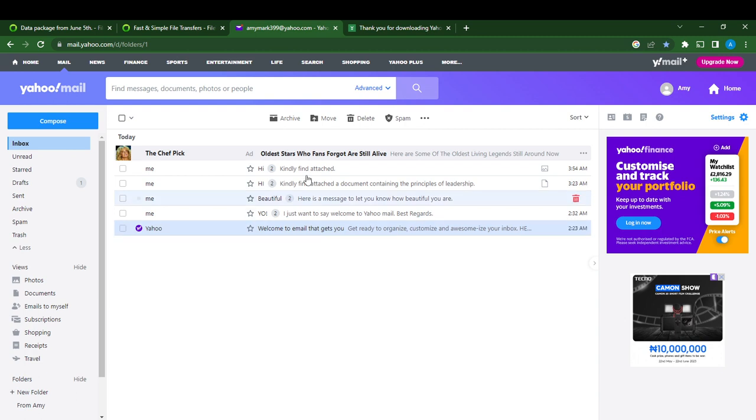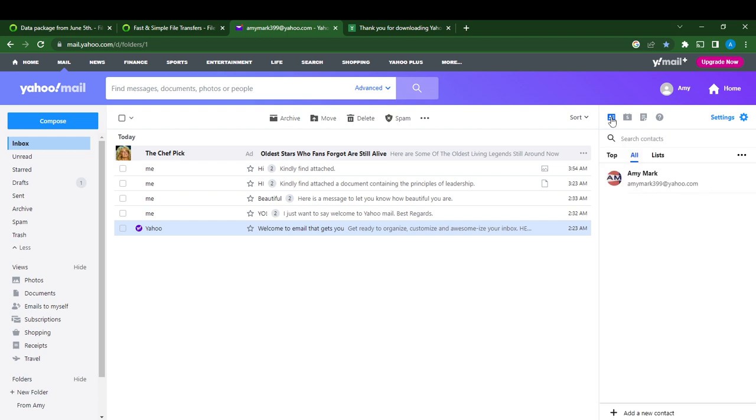Now, head over to the top right corner of your screen and you'll see quite a lot of icons. You see contacts, you see calendar, just follow the cursor, and you see notepad, and you see this question mark, give feedback, or ask a question if you need help. So the first is the contact. So I'm going to click on the contact, and here it says all, it says top. So I'm just going to get all, and it says list, no list, but all. So all, this is the contact that I have added.